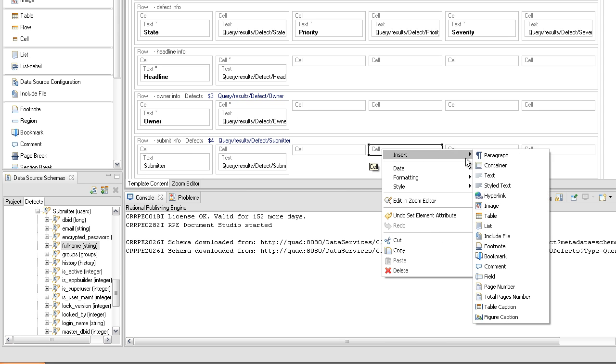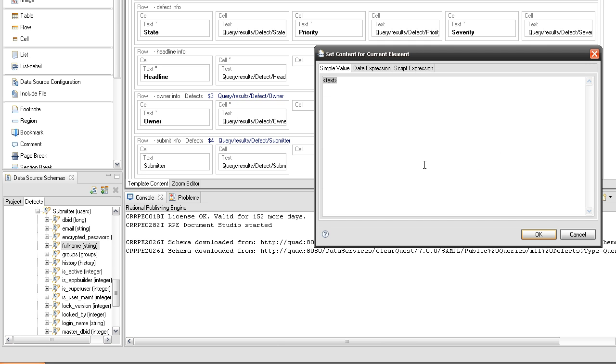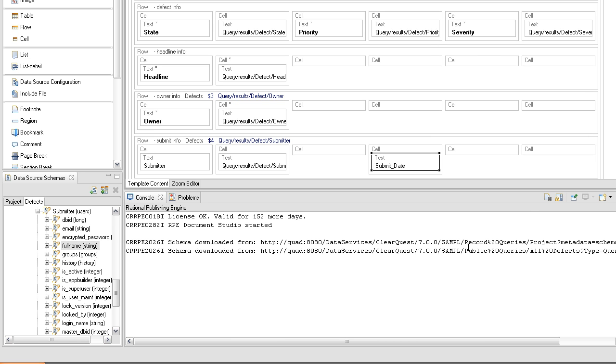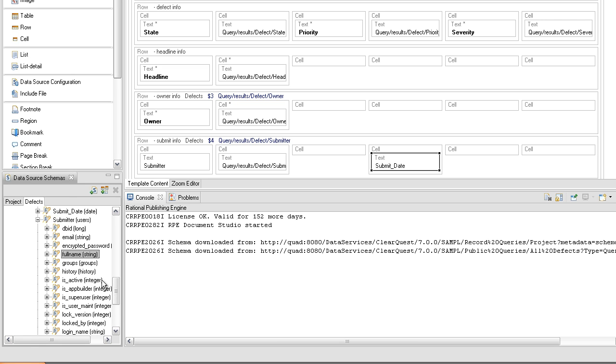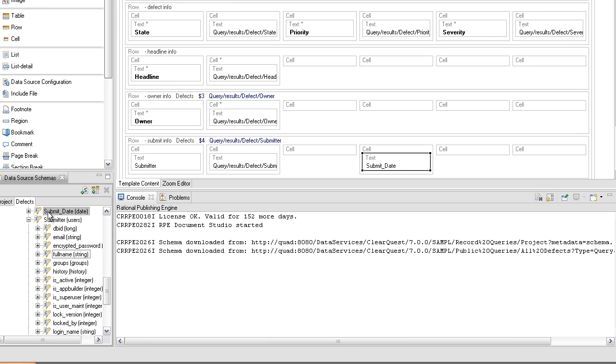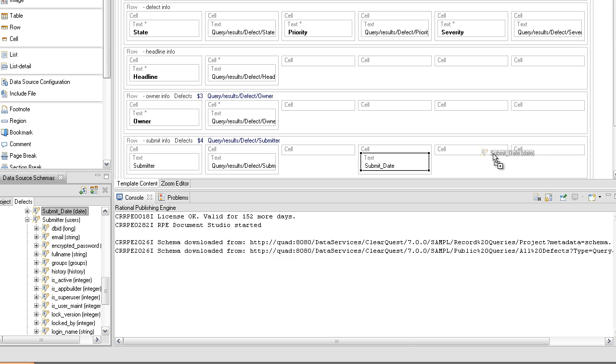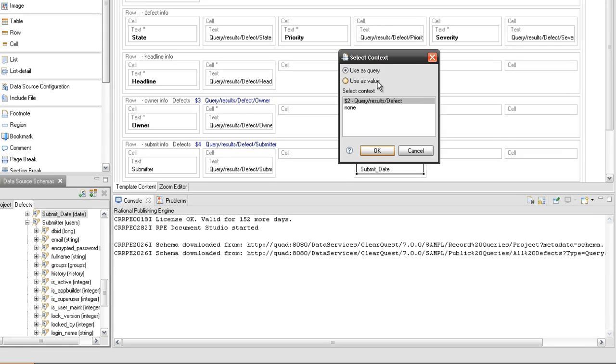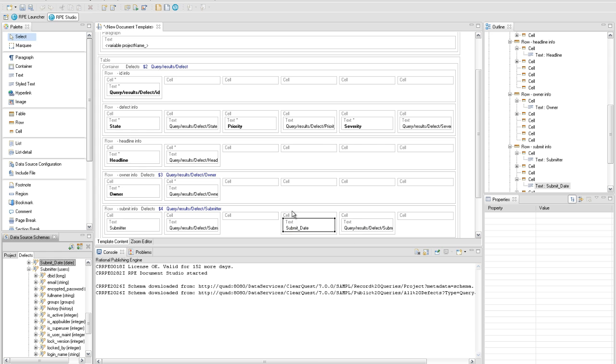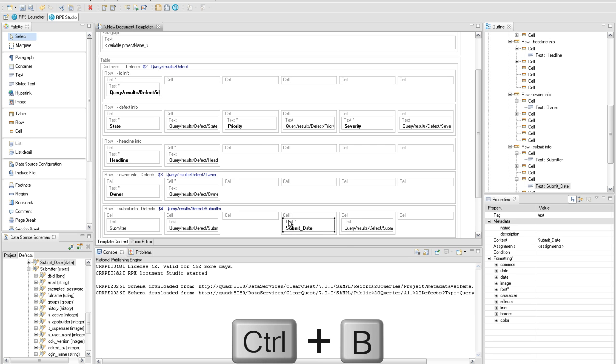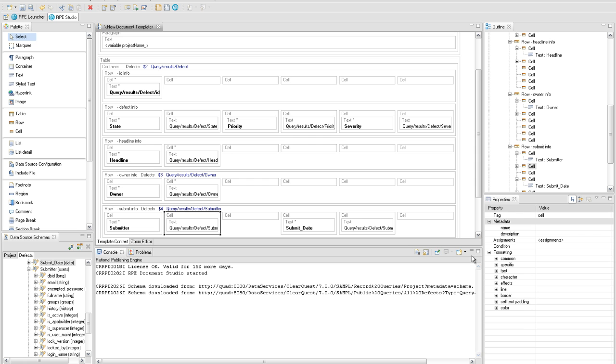In the fourth cell, add a static text, Submit Date. From the Defects data source schema, drag the Submit Date element and drop it into the fifth cell. Choose the second option, Use as Value. Set the bold property to true for both static text and call span to 2 for cells containing the text with assigned queries.